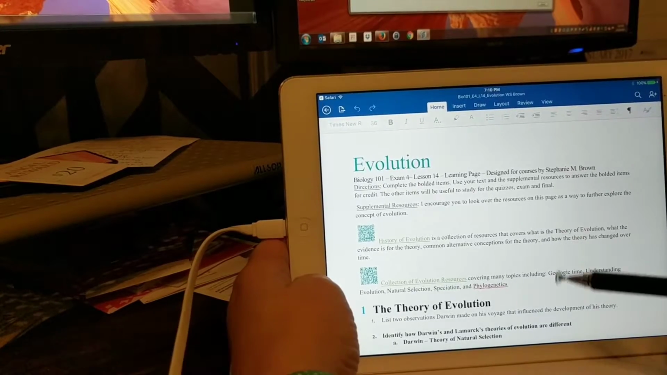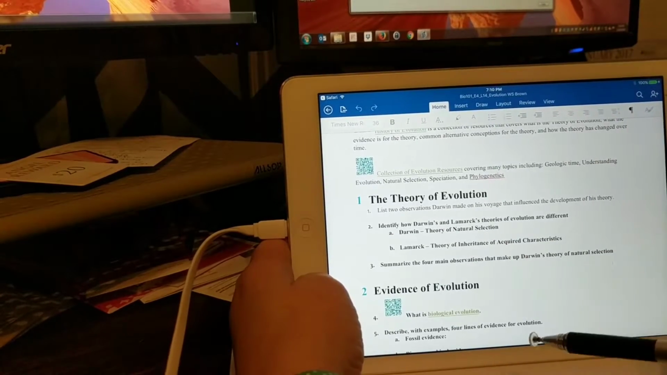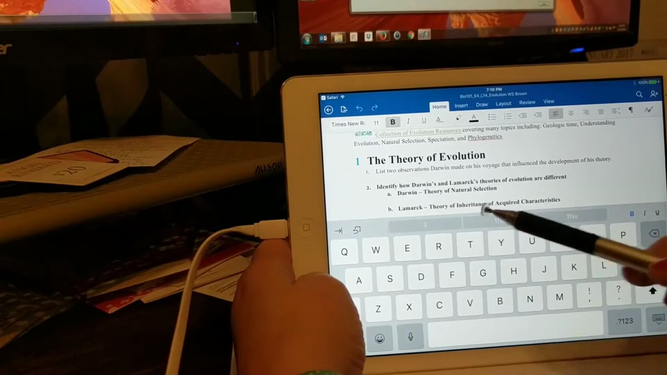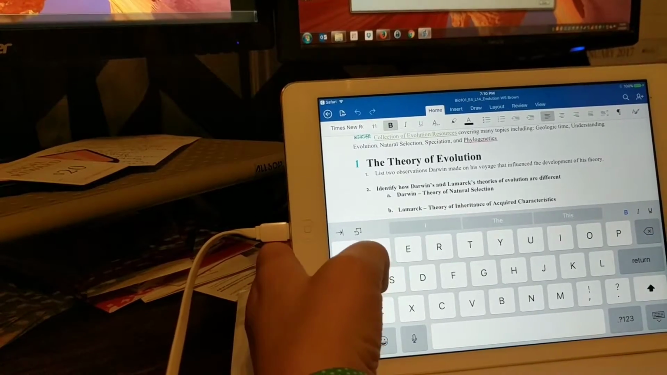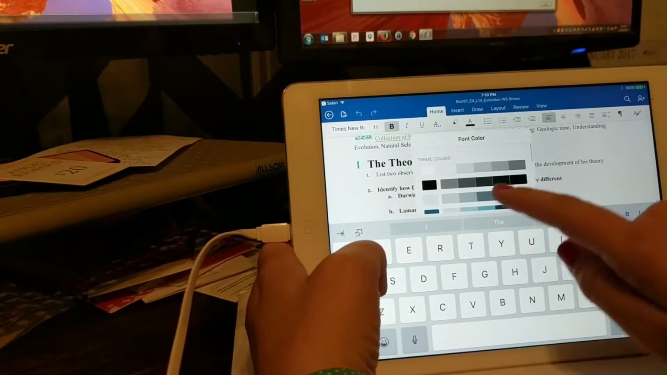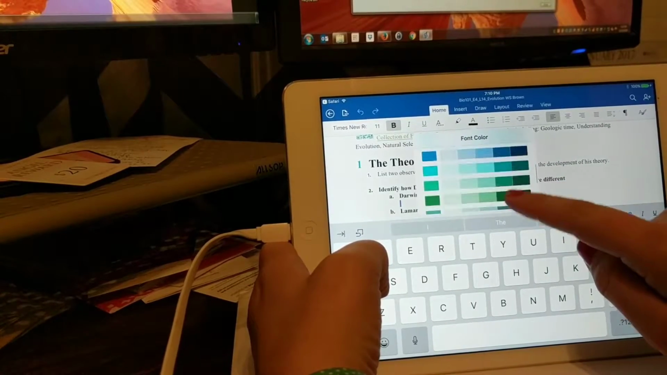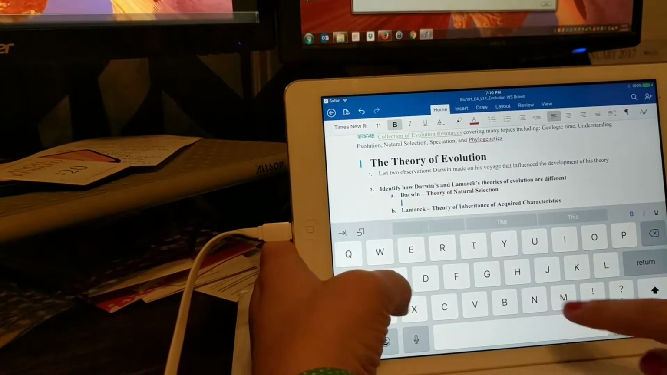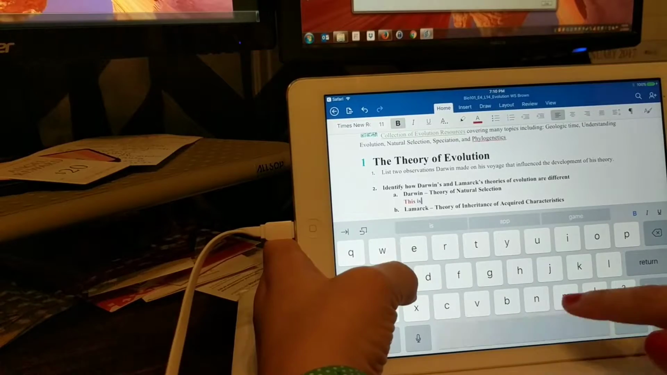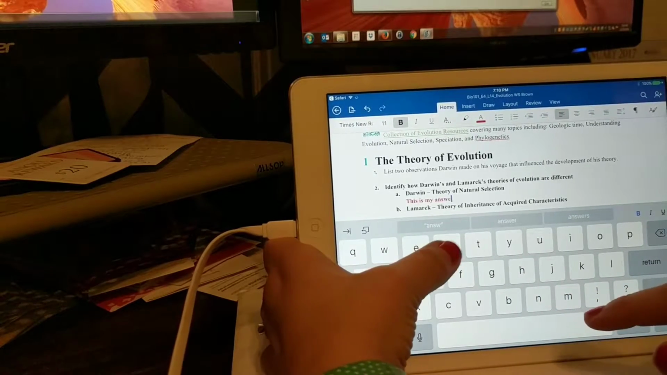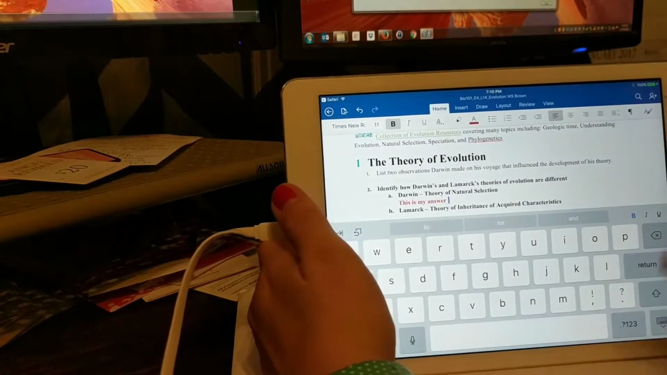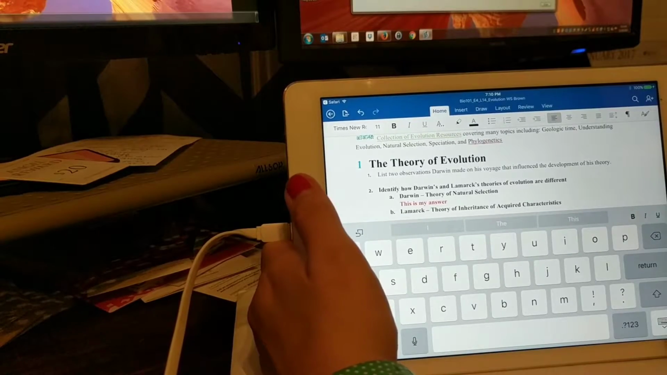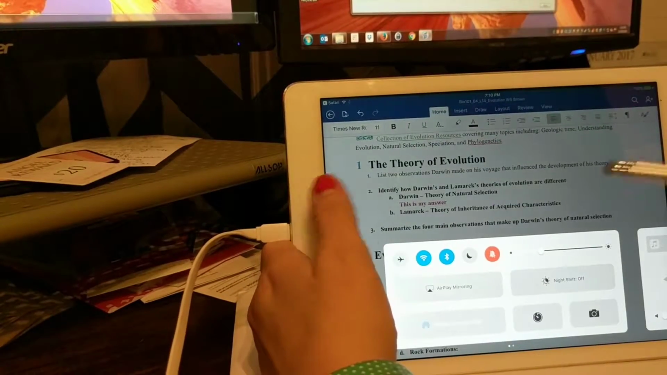And now what you can do is put your cursor right in whichever line you want to work in, and let's make it a different color just so it's a little easier to see what you're typing. Okay, say this is my answer.